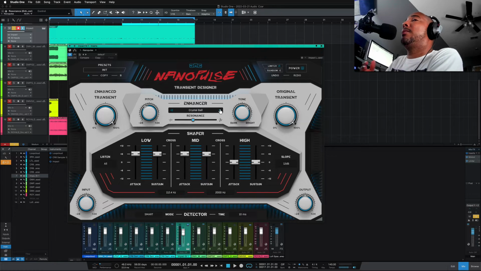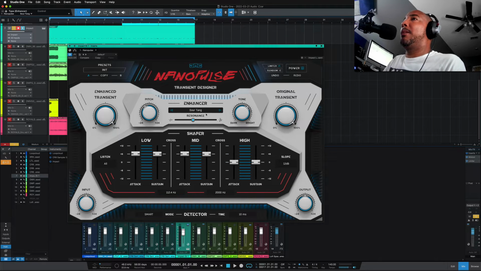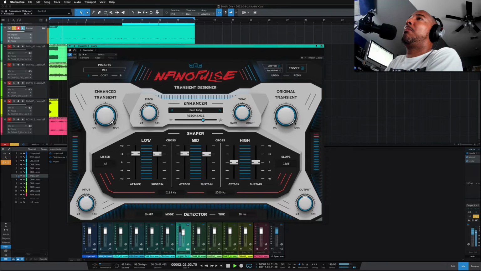All right, as you can hear, these are adding subtle enhancements to these transients. One of the most interesting ones I've found, I didn't get to yet. Where is it? I think it's called Sour something. I don't see it here. There it is, Sour Tang. Check this one out. So that one stood out to me as just an interesting sound.